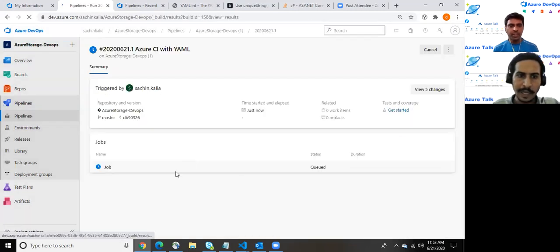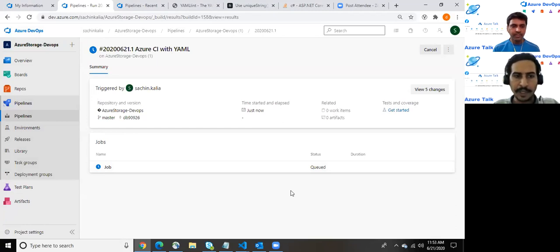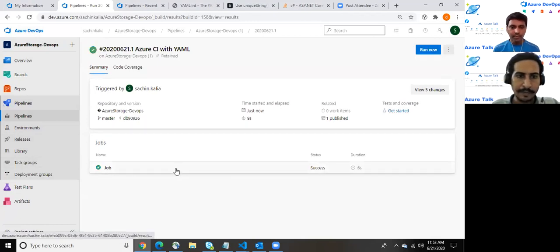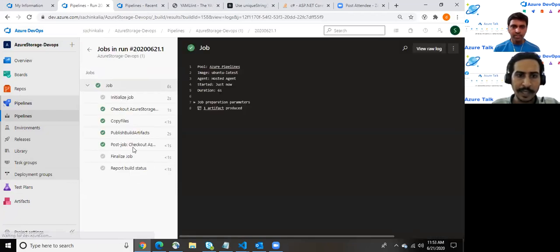For this purpose, we have only two tasks. One is copying the files and the second is publishing the artifacts. That's it. We are copying the content from the build directory and pushing it to the artifact staging directory so that we could utilize the entire stuff later during the release pipeline. Let it execute. It ran very fast and the job has been executed successfully.